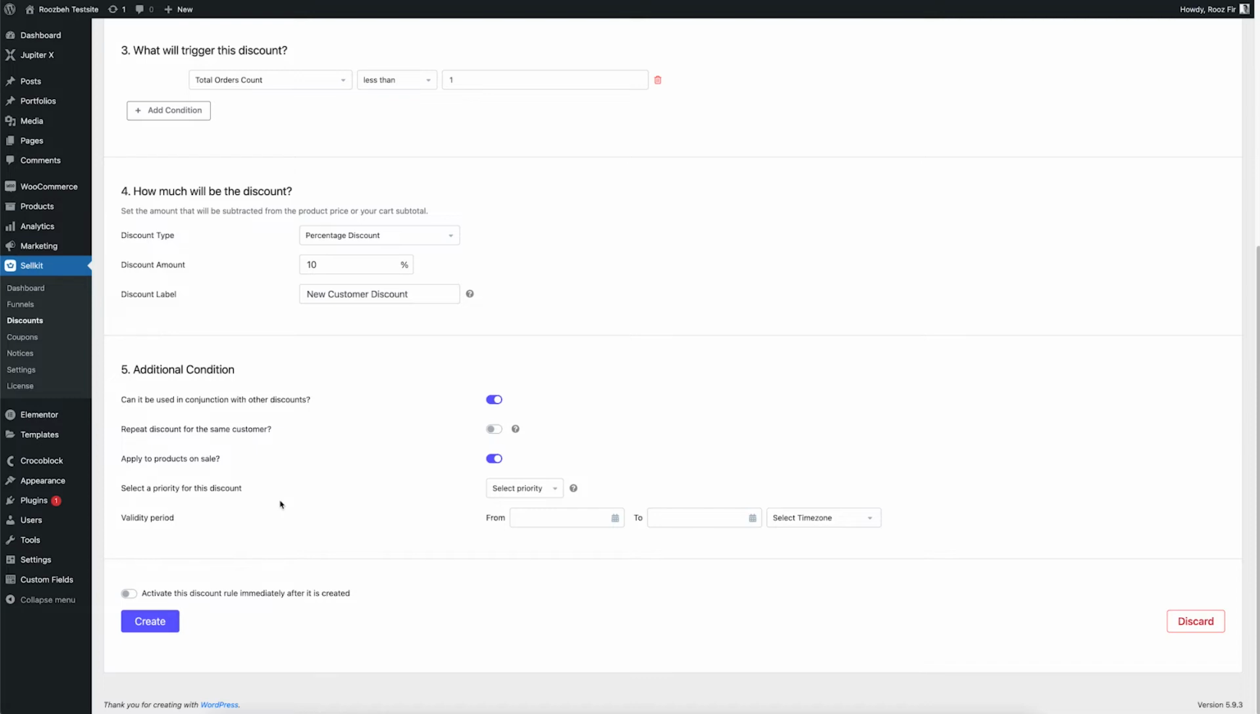In here, you have different options just to refine your discount. In the first option, you're making a decision whether or not you want this discount to work along with other discounts you're offering on your store. In the next step, repeat discounts for the same customer. This is pretty obvious. If you want the same discount to apply to that same customer again in the future, you need to check this option. I will check it. Apply to products on sale. Well, again, if you have a product on sale on WooCommerce, do you want to include that product to this discount or not? Yes, I want to include that product.